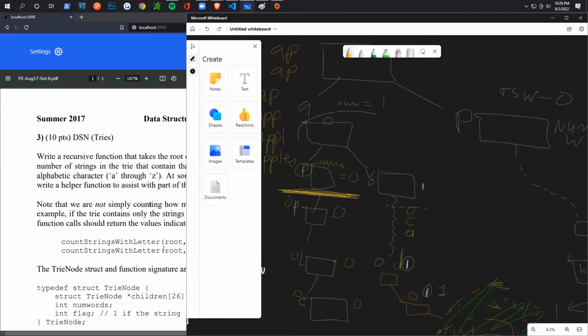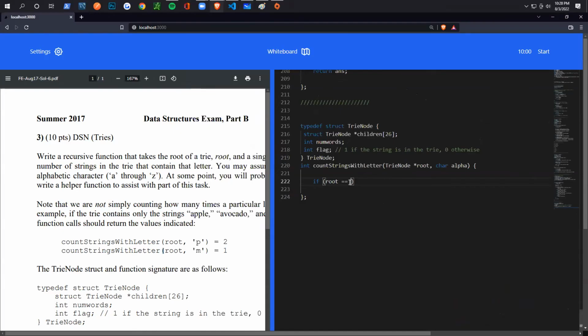Okay, so if root is null, we're just going to return 0. So there's no words in it. And now the classic thing with these tries is, I'm sorry, but I use X. You're just going to iterate through it. I just like using X instead of I. But now we're going to do root and children of X does not equal null.